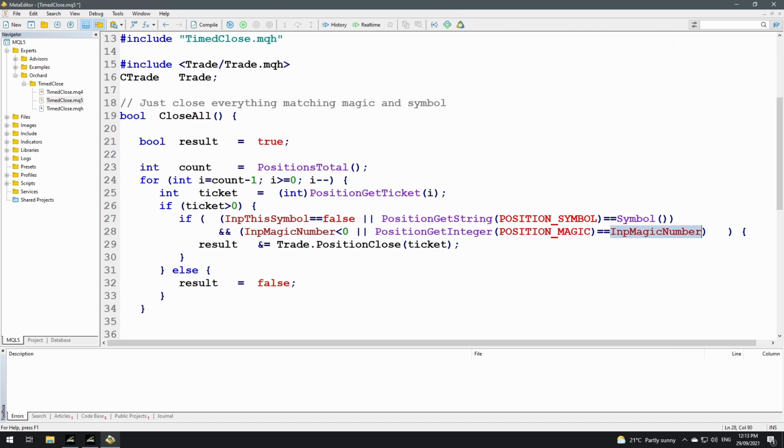So if those two tests are successful, then I want to close the position. I use the trade object, this one that I created, trade.PositionClose, and pass in that ticket number. And that also returns a boolean, so I'm using the same syntax here, result &= trade.PositionClose.